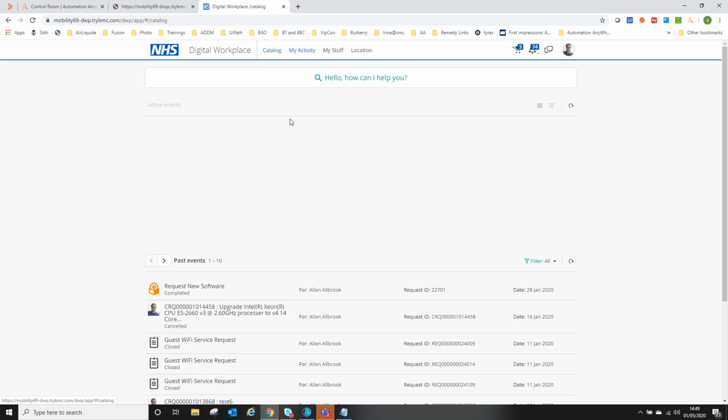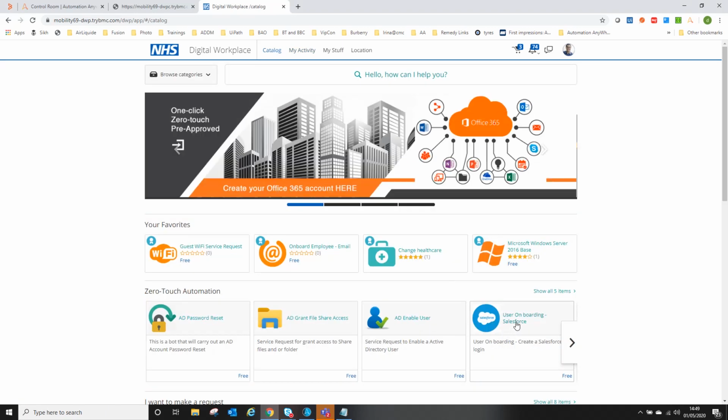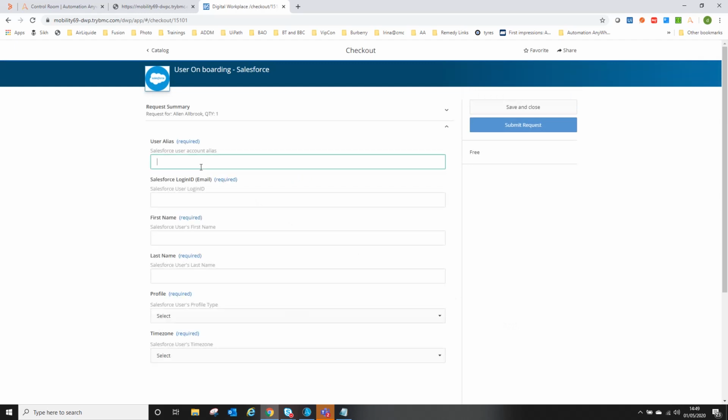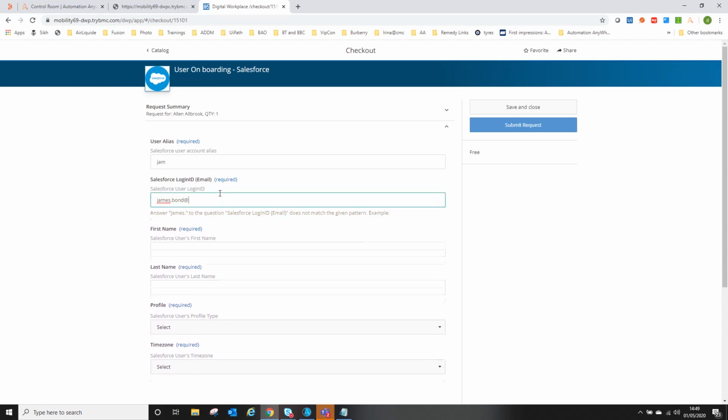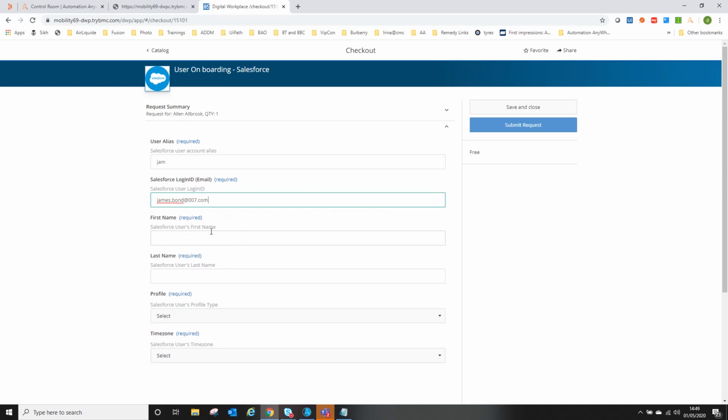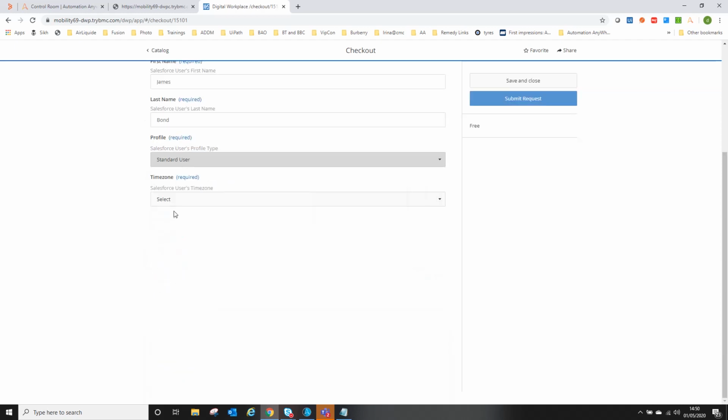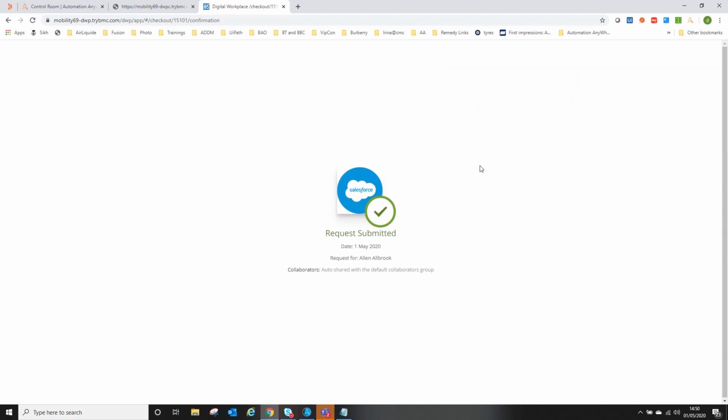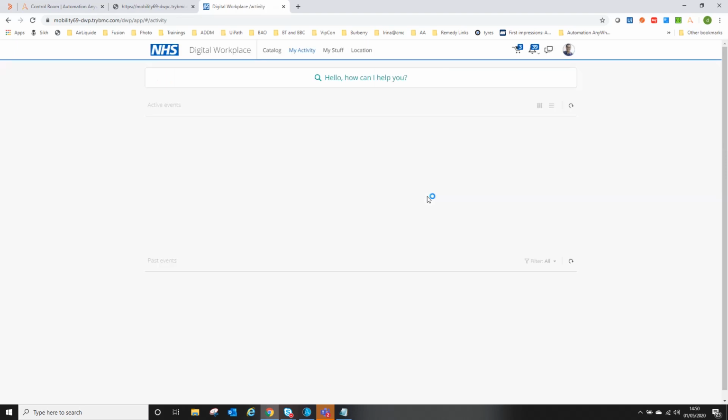Now let's have a look at another bot, which is about creating a Salesforce account. We will enter all the prerequisites which we require to create a Salesforce account. Let's say in this case for alias we want to give James, and the username is james.bond@007.com. James Bond, and it's a standard user. We select the type of profile and the time zone, Europe, and we hit submit. That goes in the background and onboards a user on Salesforce.